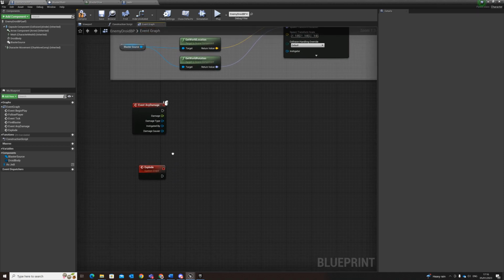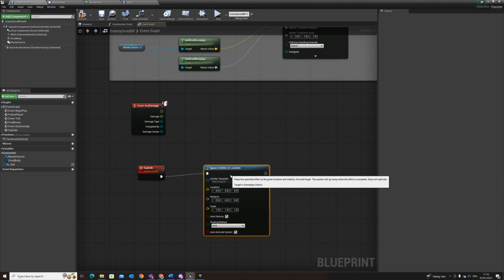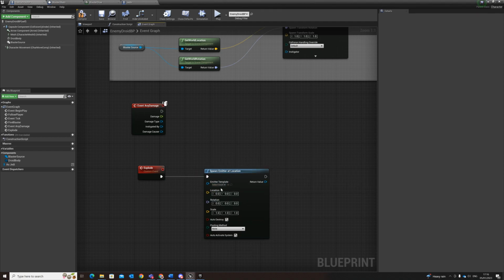And to do this, I'd like the droid to explode, literally have an explosion spawn. Now, from the start of the content, there's a bunch of basic explosions, so we'll just use one of those for now. So pull a strand, and we're going to say spawn emitter at location. There it is. Spawn emitter at location.